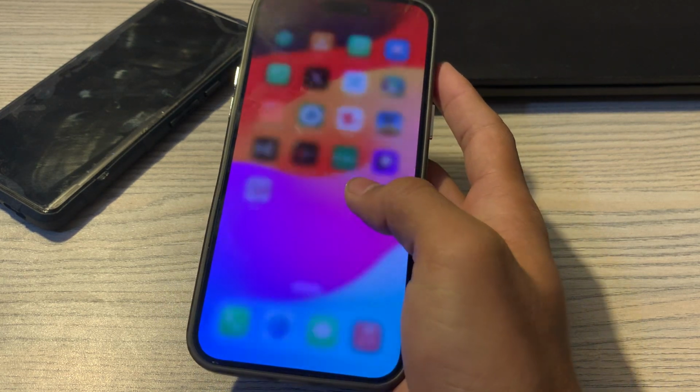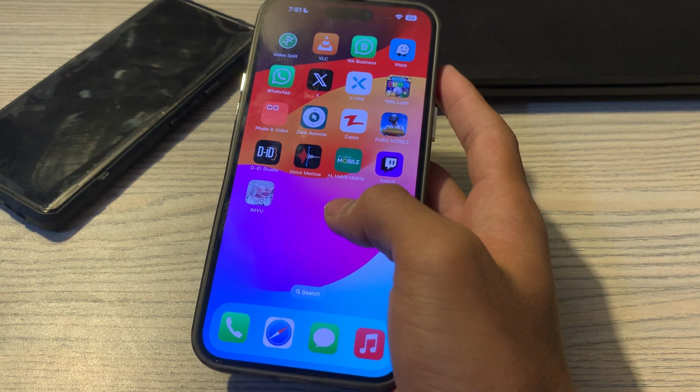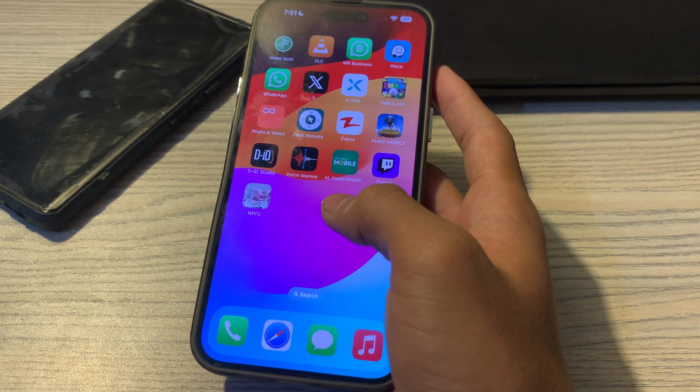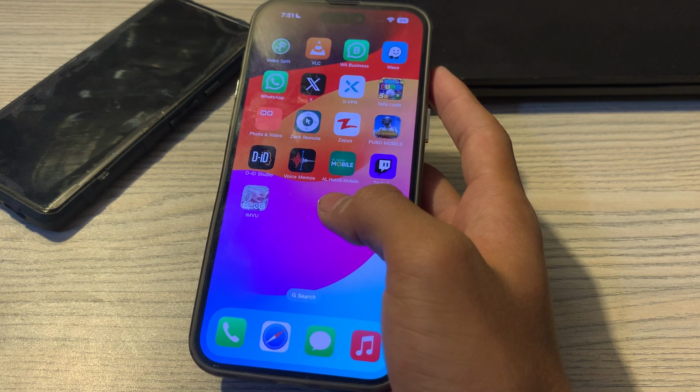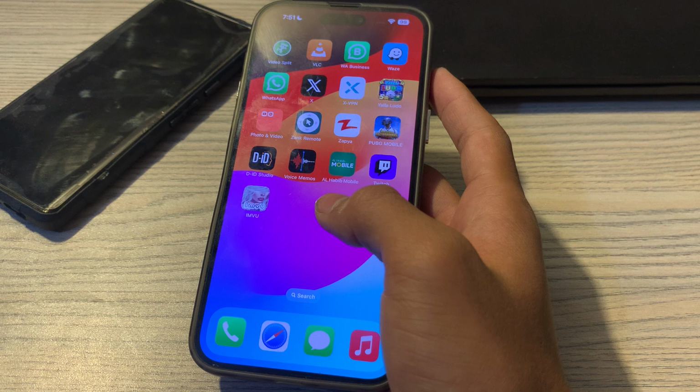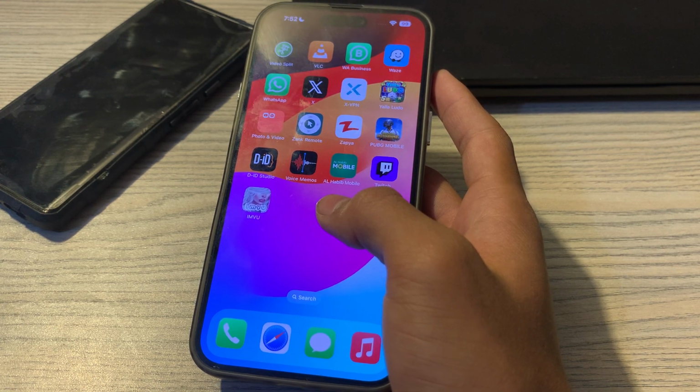Guys, our step number one is to check microphone and speaker. Ensure that the microphone and speaker on your iPhone are working properly. You can test them by making a phone call using Siri or recording a video with the camera to check if the microphone is working or not.